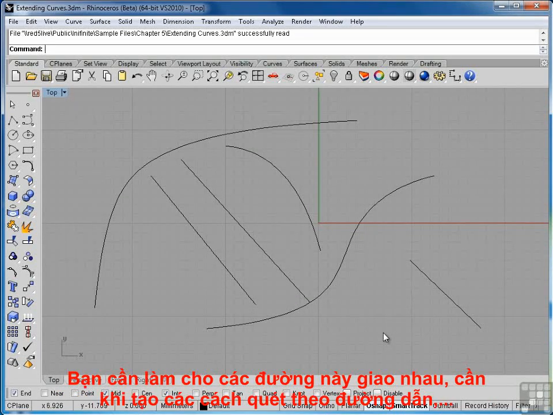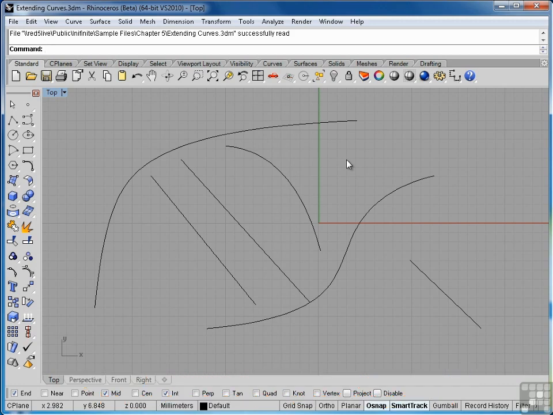So what we use the extend curve command for primarily is to take curves like these ones inside here or this one out here, and we extend them to intersect with the main curves that we want in our design. So we can use those intersecting curves for trimming or maybe as cross sections for a two-rail sweep, which we'll learn about more when we get into surfacing.